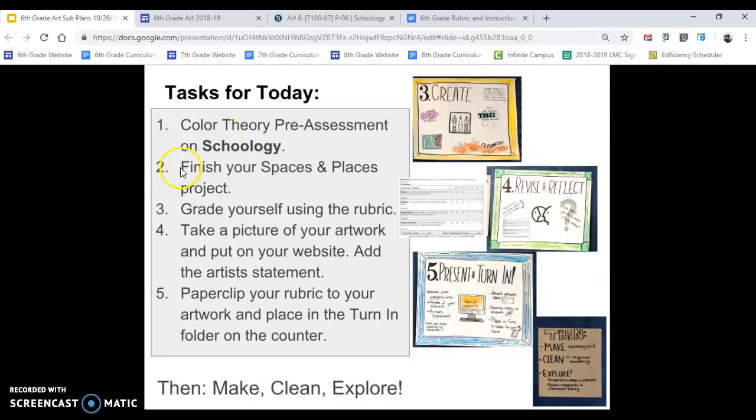The second thing that we're going to be doing is finishing the Spaces and Places project, hopefully getting it finished. If you don't finish it in class today, you're going to want to take that home over the weekend and get that finished up. After you're finished with that project, you're going to be grading yourself using the rubric.